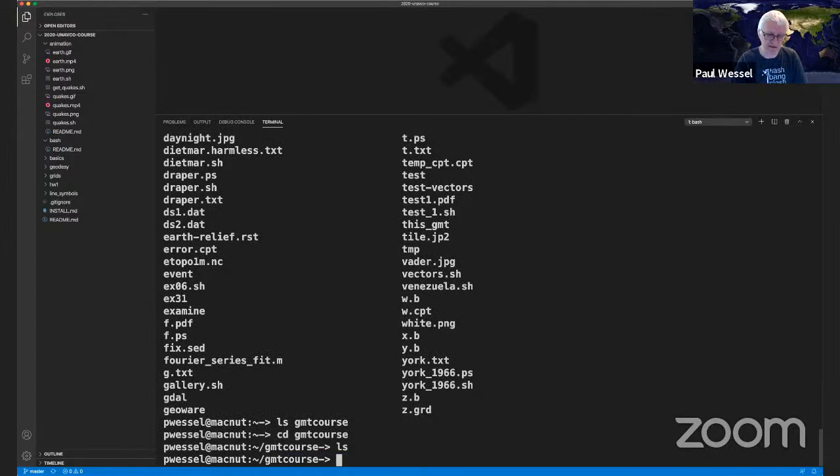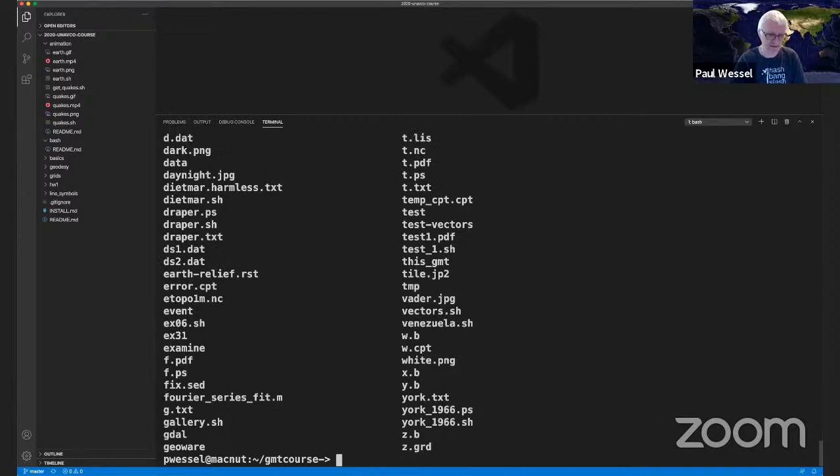Now what? There's nothing there because I have just created an empty folder for the course. I'm going to create a file. Remember the 2 dots? The 2 dots means the parent directory. I can list the parent directory. We saw this before, but now I'm doing it from the GMT course directory, so I have to specify I want to see what's above me.